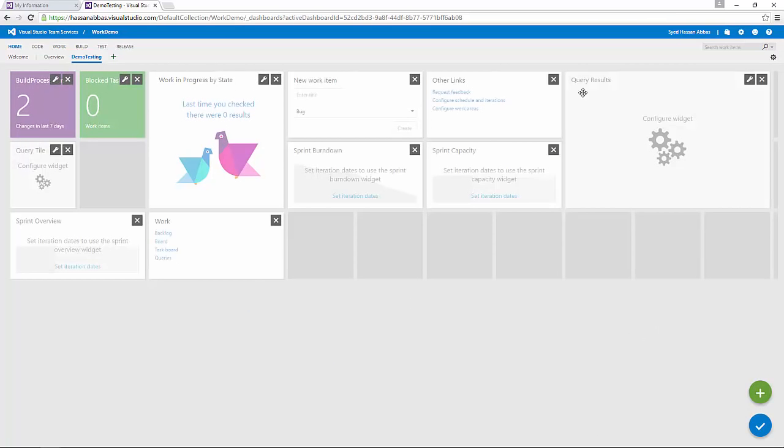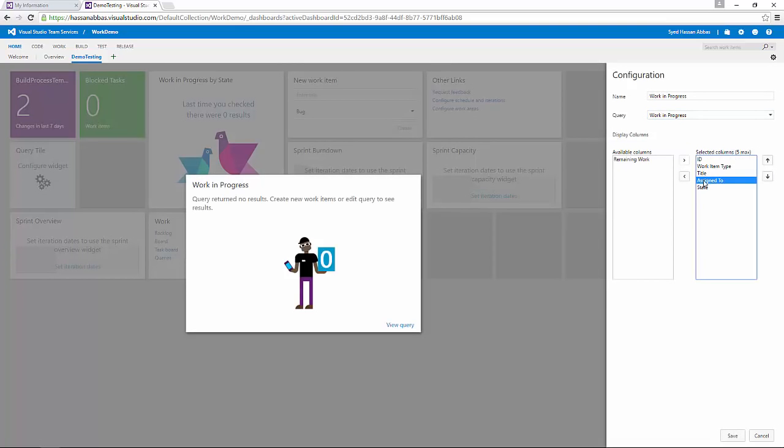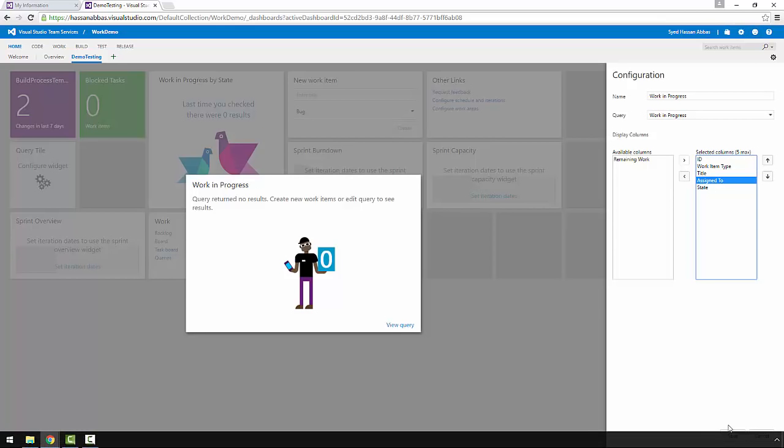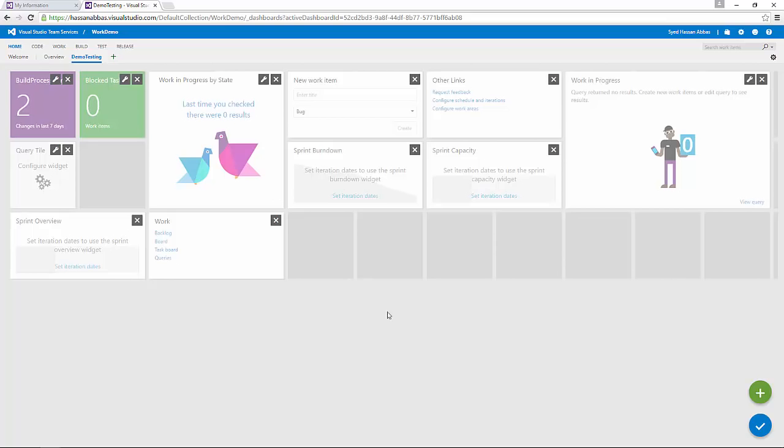And one thing we need to configure is the QD result. So you can select any QD, like in progress work, and you can select the columns you want to see. And at the moment, there's no data, as I said. So let's keep it in the dashboard, but we'll revisit the dashboard once we have the data.